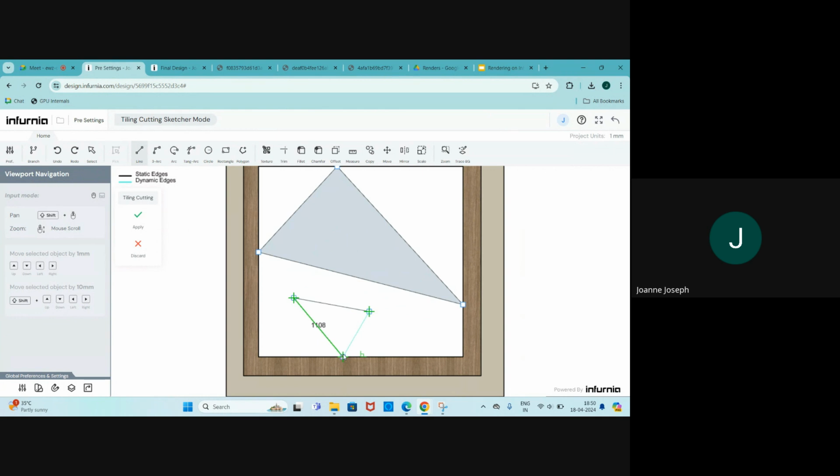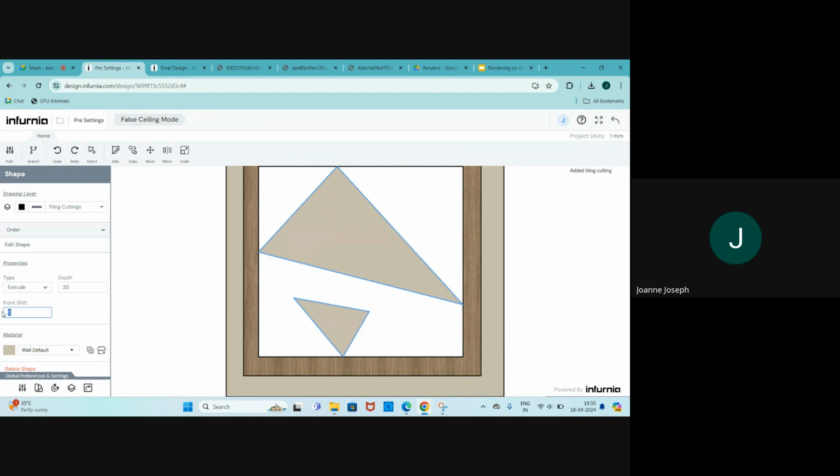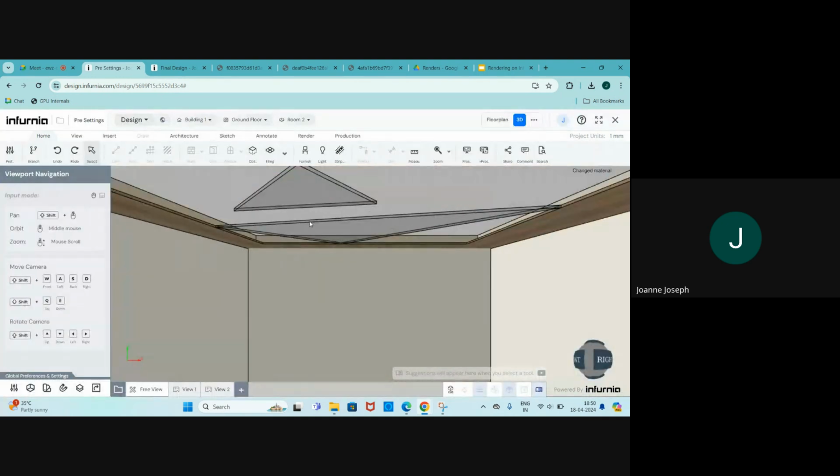I'm just making random ones like this. I select apply, put in the same properties, change the color to black glass. And now you can see it has been added like this.